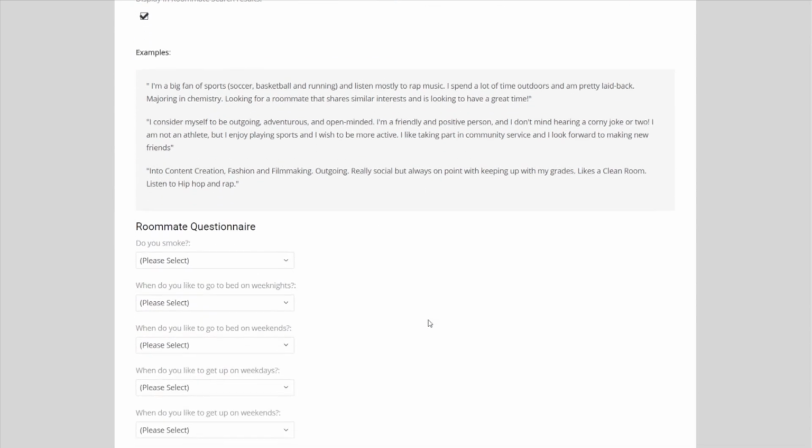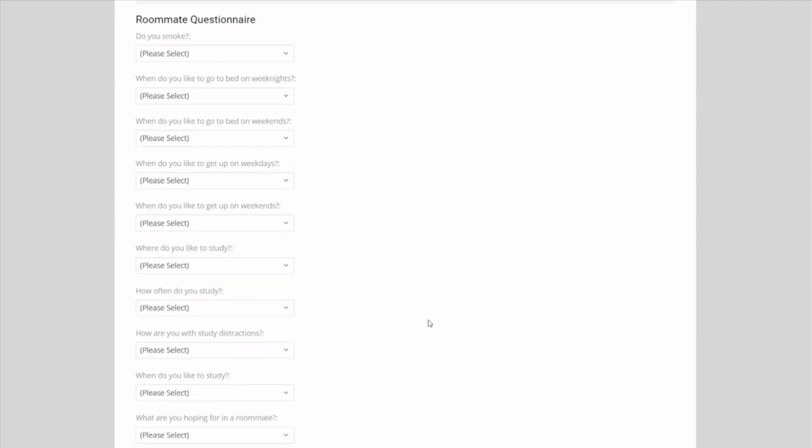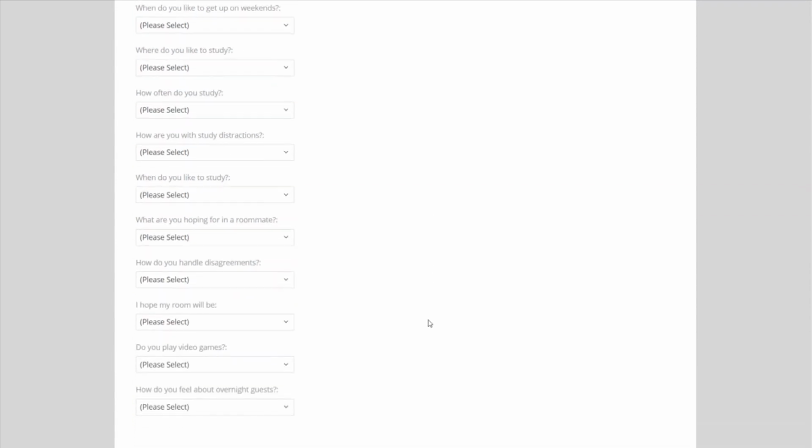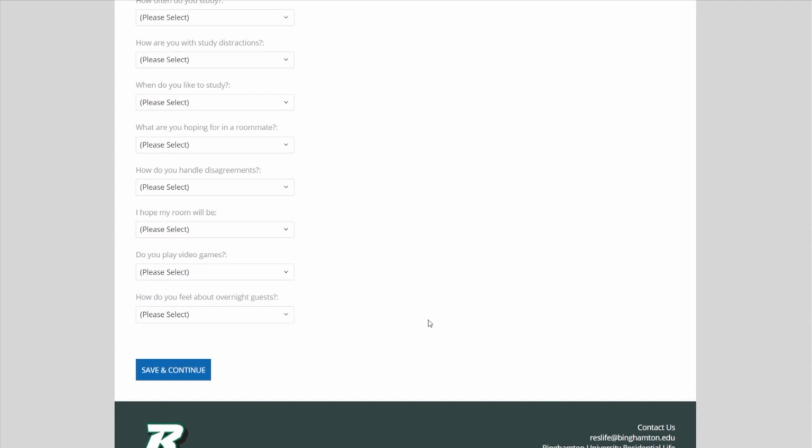Further down the page is the roommate questionnaire. Here you'll just need to answer a few questions about your personal habits. Your selections here will help prospective roommates see how well they match up with you. Be sure to give all the drop-downs a try, and then click Save and Continue.